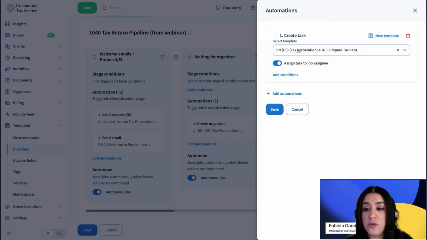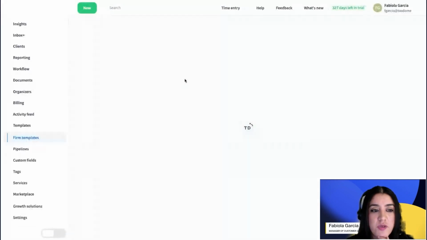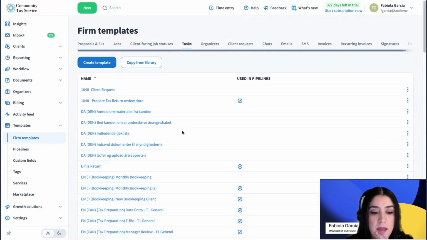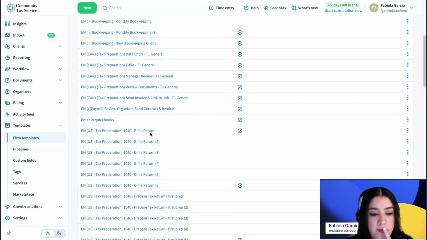I'm going to take a look at this particular template. I can actually click on new template and it'll take me to the template section really. So it kind of works as a shortcut. And I'm going to click on this back button. And what you want to do is look for that specific template. And I think it was called Prepare Tax Return 1040. Let's see if I can find that here.